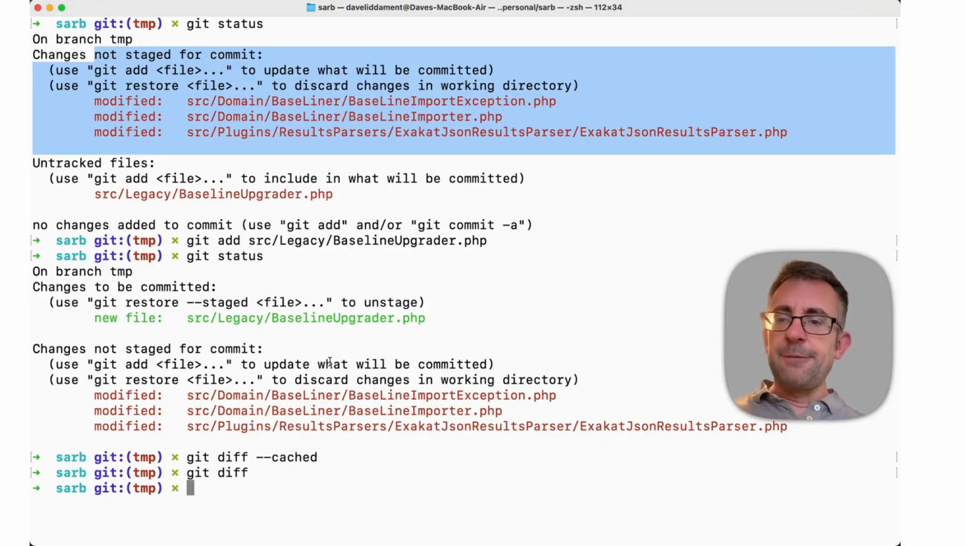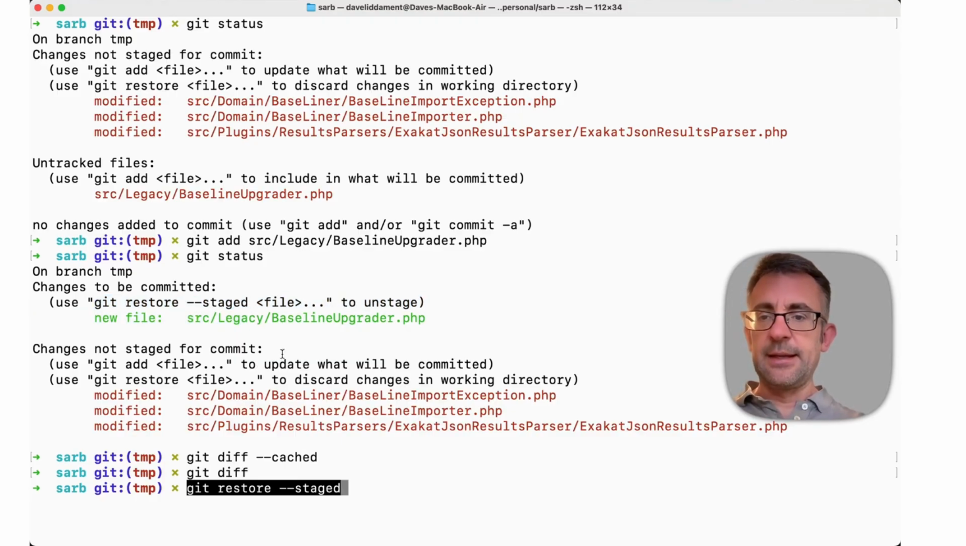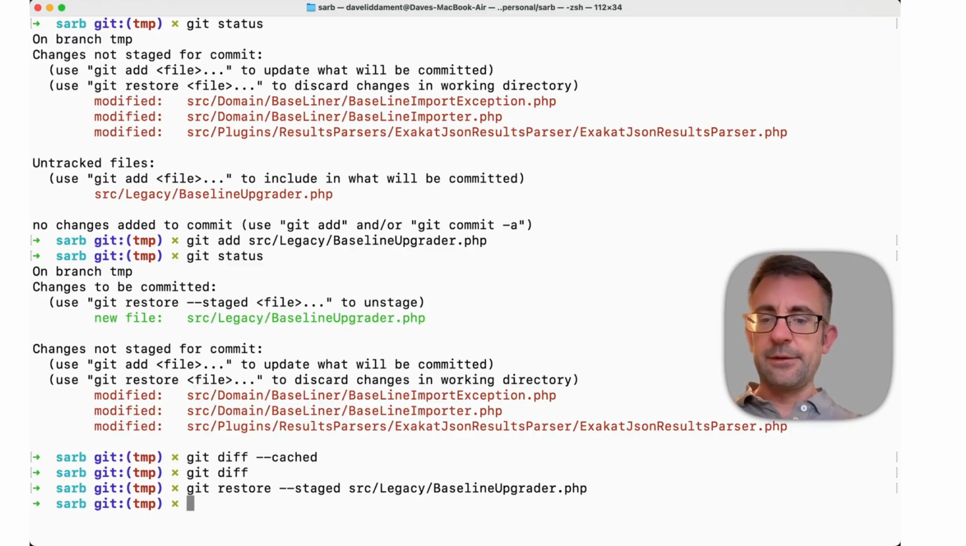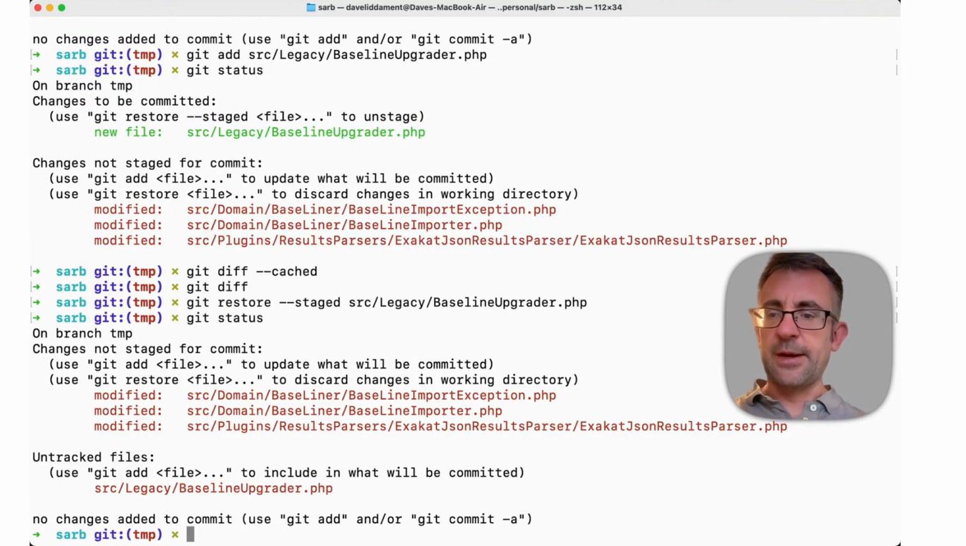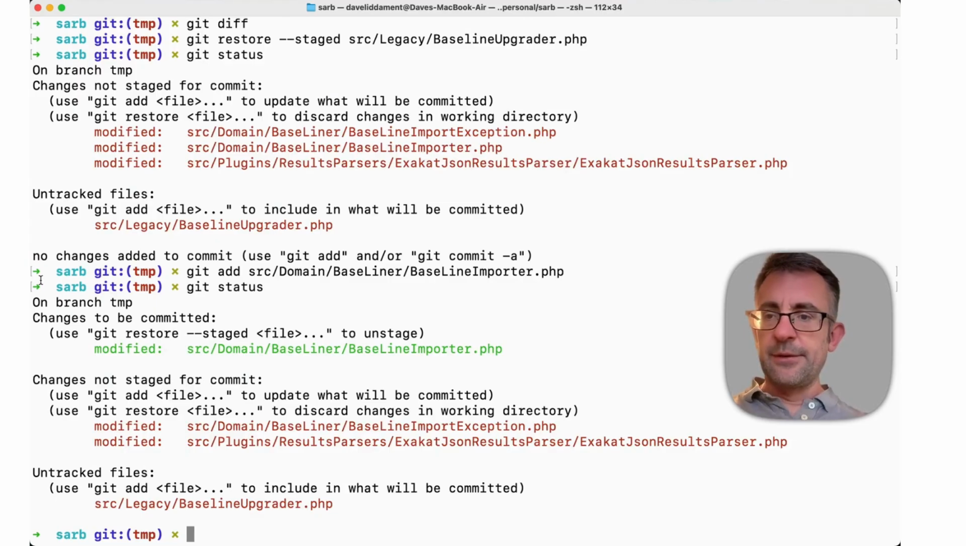And then if we've decided that actually we don't want this file, then we can just do as it says. We can do git restore --staged and then the name of the file. It will put the file back. In this case, it will put the file back into untracked files because that's where it came from. If we were to add, for example, this file again, we can see it's gone into the changes to be committed.